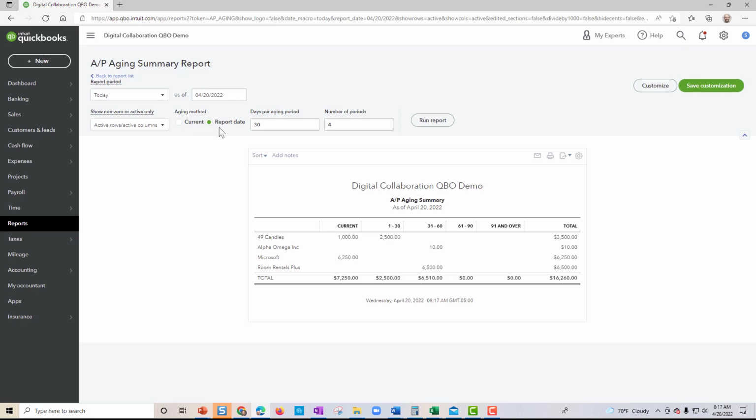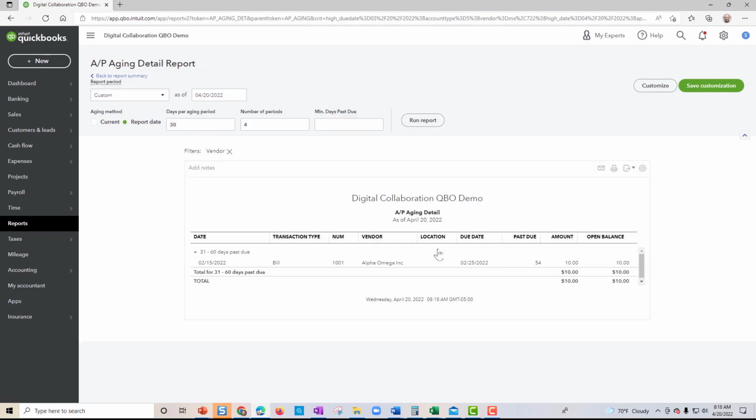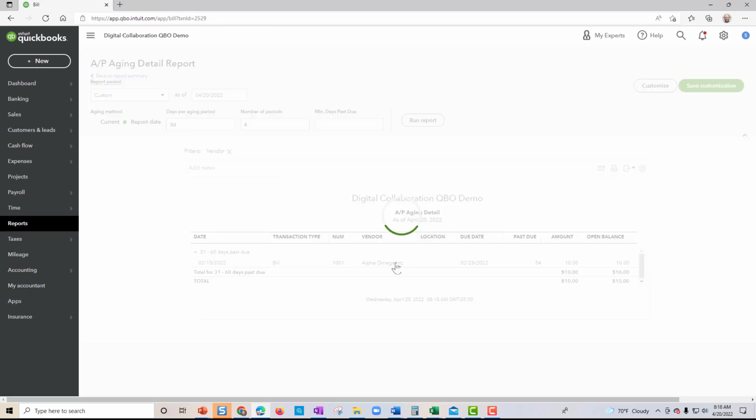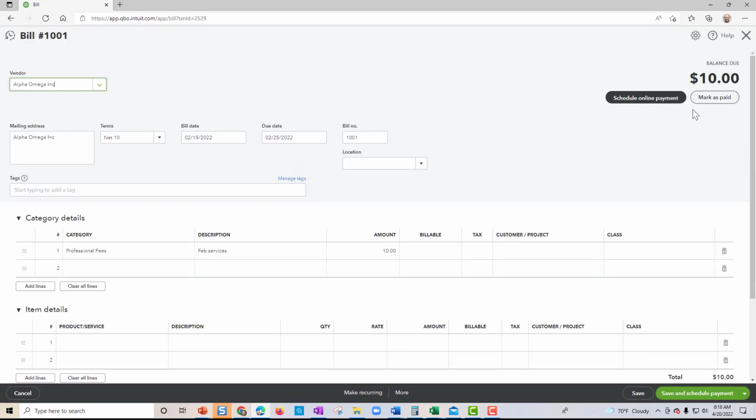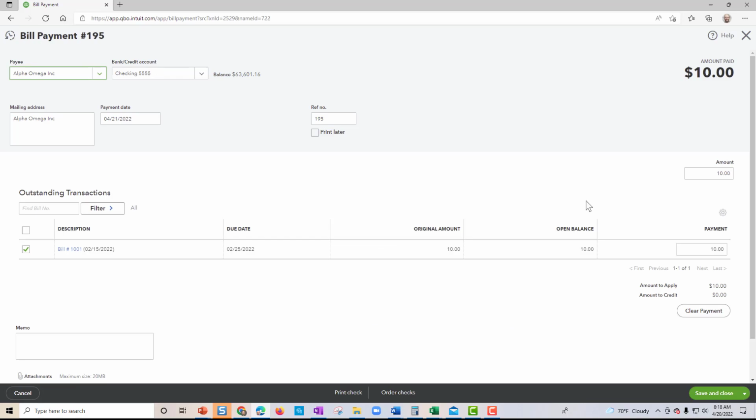Okay, so I've got this $10 bill here that I'm going to pay tomorrow. So let me open this up. Mark it paid, and we're just going to make it the future date, let's say, tomorrow. Okay, save and close.